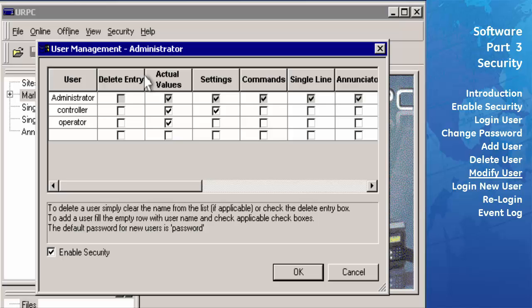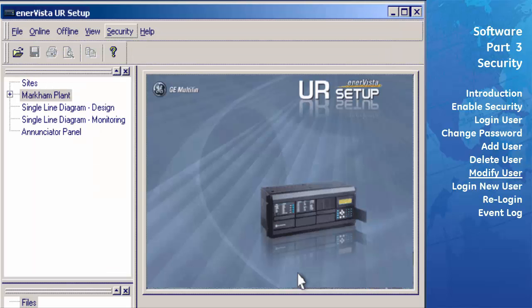Simply locate the operator on this screen and check the box under the Settings column. Remember that this means that the operator can only view the settings. Since the Update Info box is not checked, this user will not be able to edit their values. Press OK, and you have now modified an existing user.